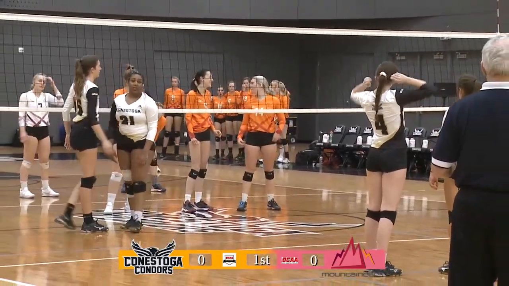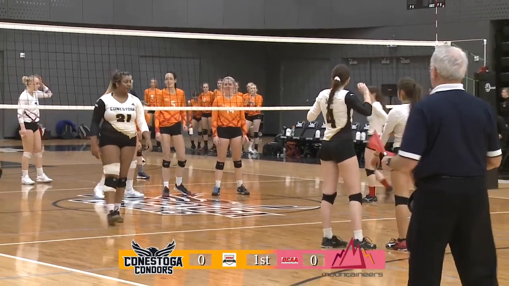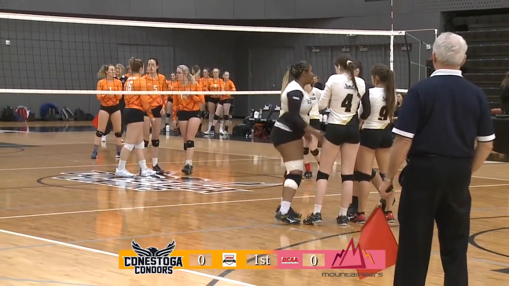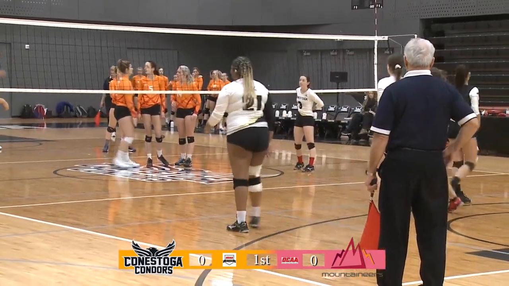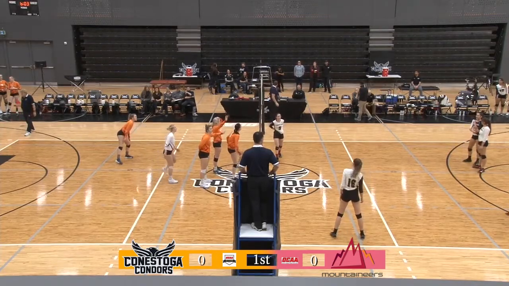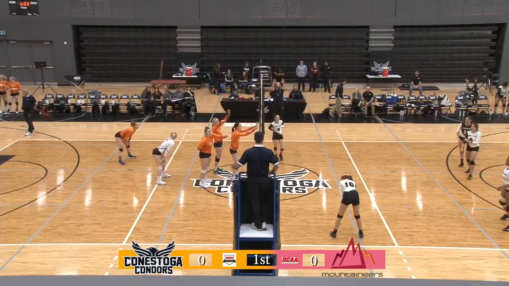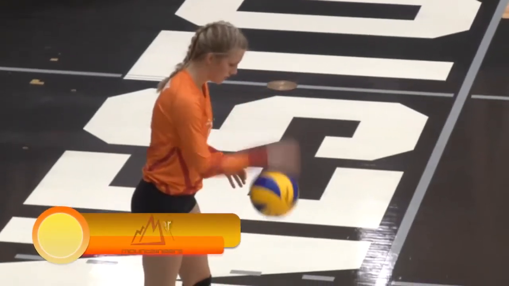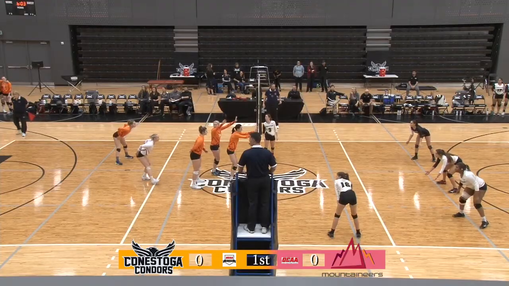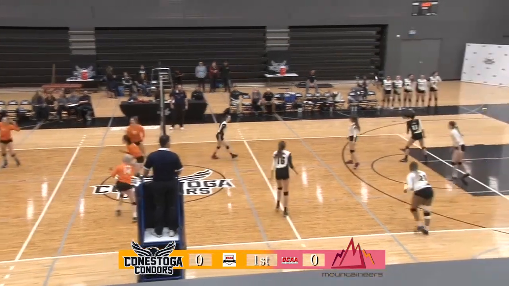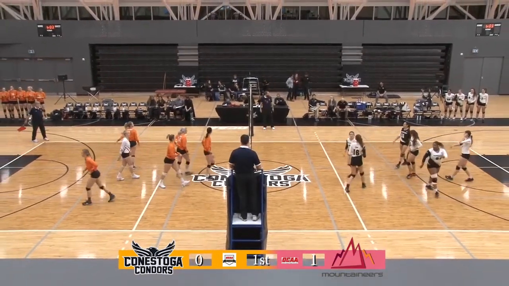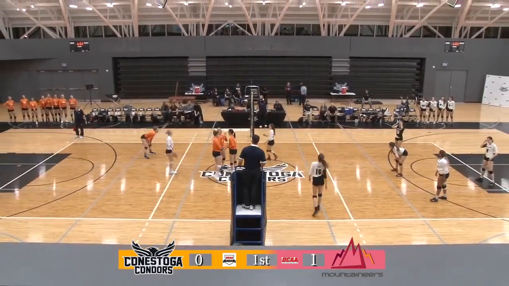Looking for possession, and so yeah, it looks like Mohawk's going to start off the game here with the serve. Starting server is number 15, Amanda Cooper. And that was a very strong serve to start the game. Point right off the net. Deflected away by Conestoga, so that's a really good start for Mohawk.